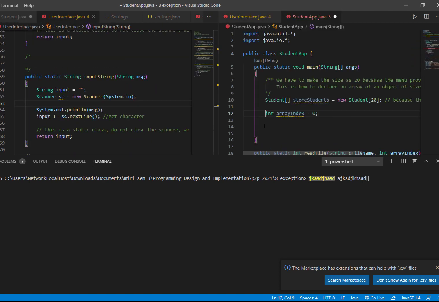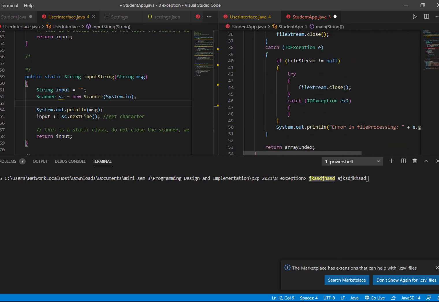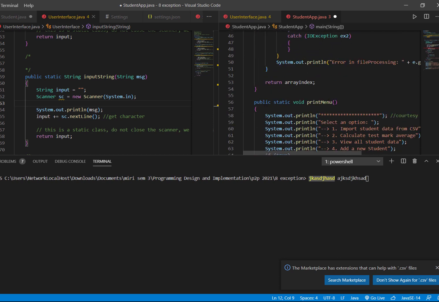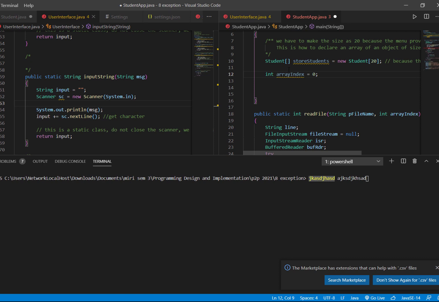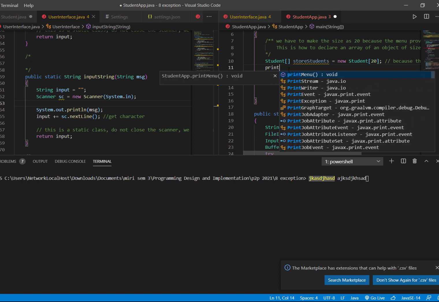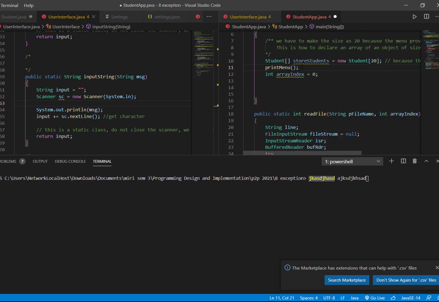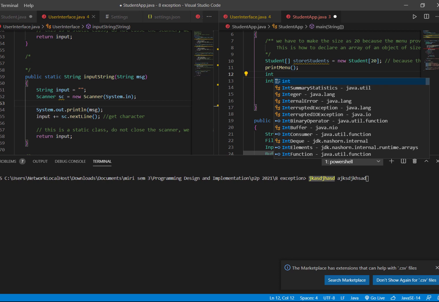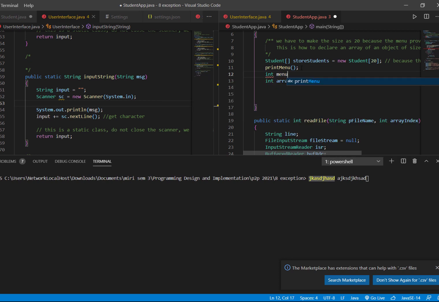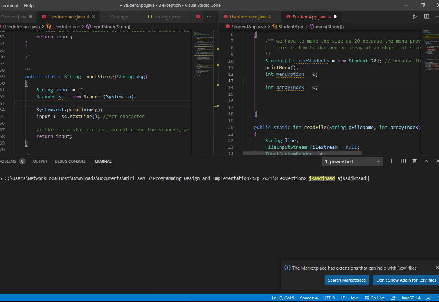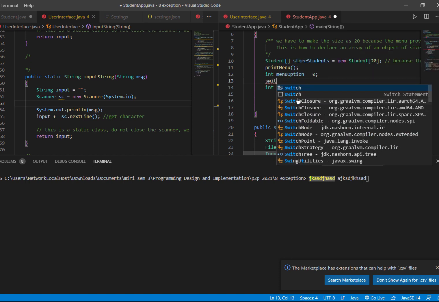First, we need to print the menu. Where is our menu? This one. We call the print menu first. And then we need one more variable, to get the menu option. Integer menuOption. I always declare it as a good practice: menuOption is equal to 0. And then I want to switch on the menu option.